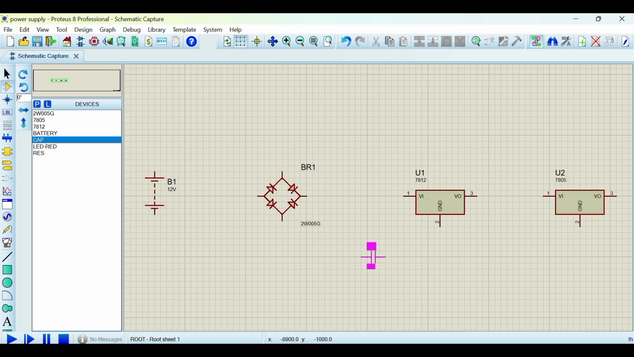Next we add a capacitor. A capacitor is used to store the energy. And then next the red LED, capacitor, and resistor we also have to add. Red LED is also added to this PCB.